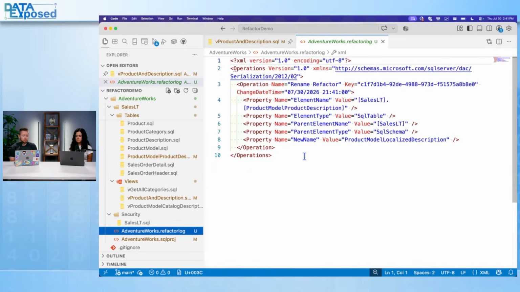This is the power here of refactoring within SQL projects, because this file, when you build and then deploy your DAC pack, lets the operation know this is not a drop and create. This is not a copy data. This is a basic SP rename. So the data stays in place. It's super fast.